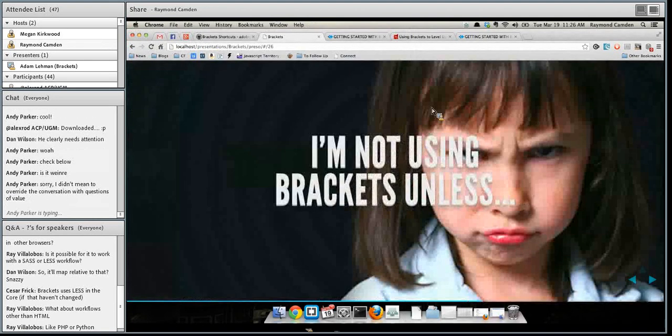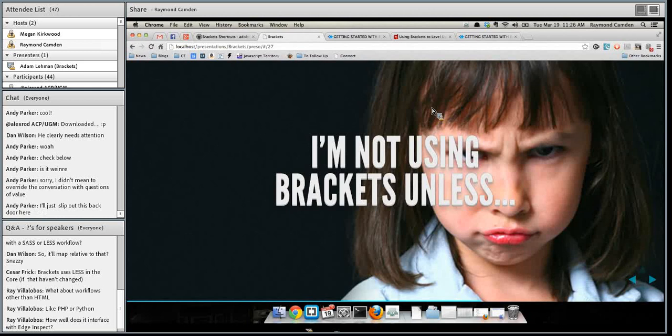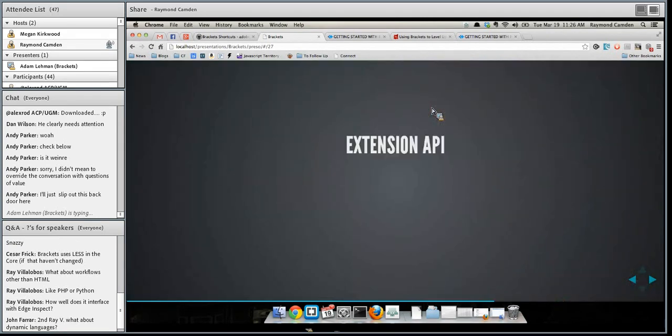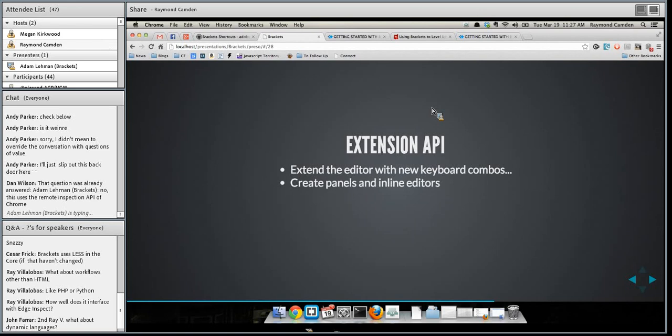So what about stuff that you want to do that are not in Brackets? It's all well and good to say Brackets is focused on doing web development and only web development, but there may be that one particular thing that you really, really need your editor to do. Well, Brackets actually has a full extension API. This allows you to do multiple things with Brackets. So for example, you can add new keyboard combos. You can create new panels and new types of inline editors.